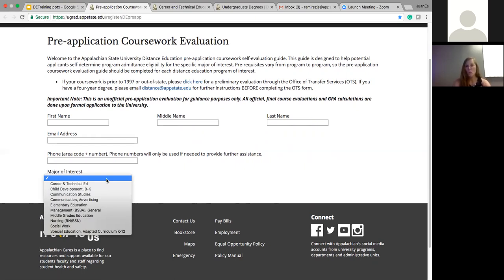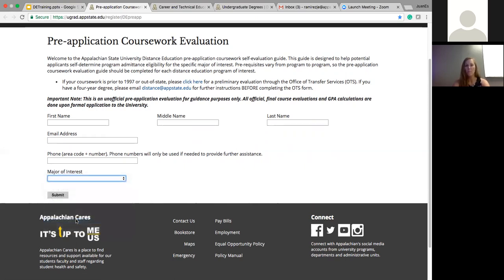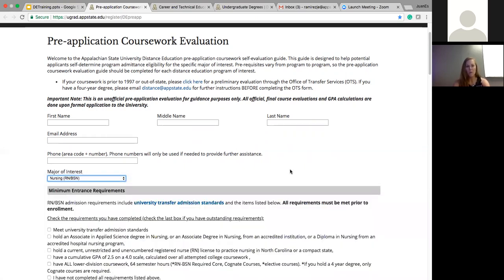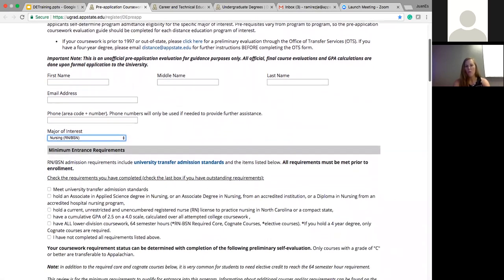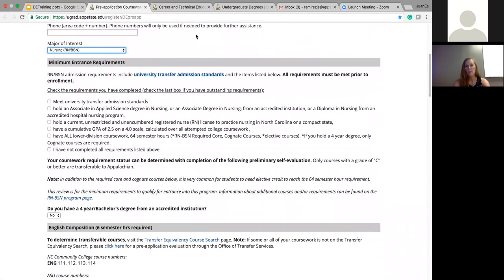So let's just choose one and take a look at it. I'm actually going to choose the RN to BSN because it is a more complicated program, just so that we can take a look at that. Okay, so we start the form out by walking the student through the minimum entrance requirements. Our NWS admission requirements include the university transfer admission standards, which are the same for all programs, but it will link out to explain those standards. And then it's going to list the very specific requirements for this program.